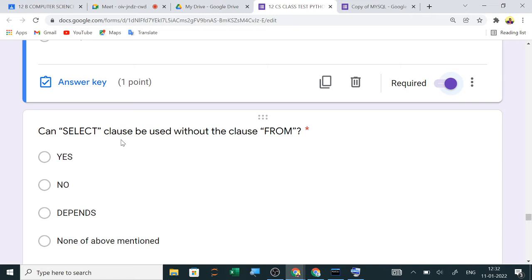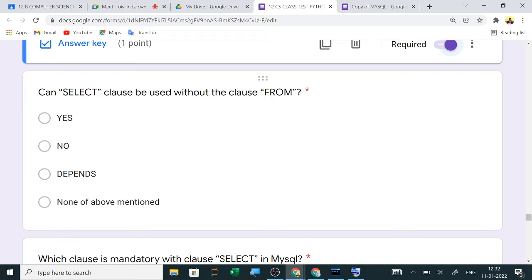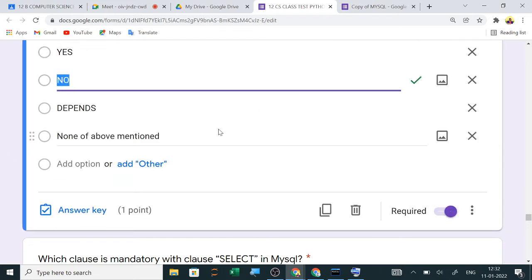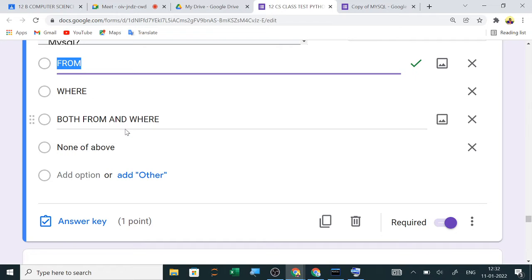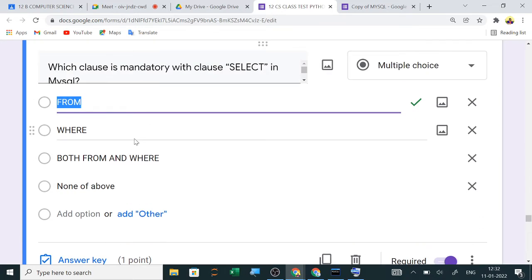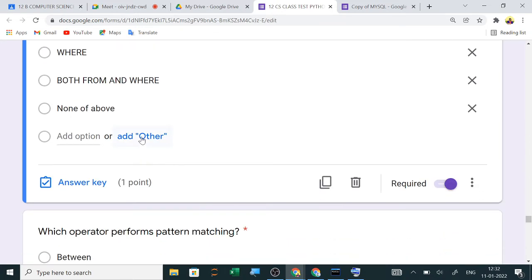Next, can the SELECT clause be used without the FROM clause? No, not possible. SELECT is always used with FROM. WHERE is optional. So without WHERE can be yes, but without FROM will be no. So here no will be the correct option. Which clause is mandatory with the SELECT clause? Same question. FROM is mandatory. WHERE is optional. So here FROM is correct, you can see the green tick.